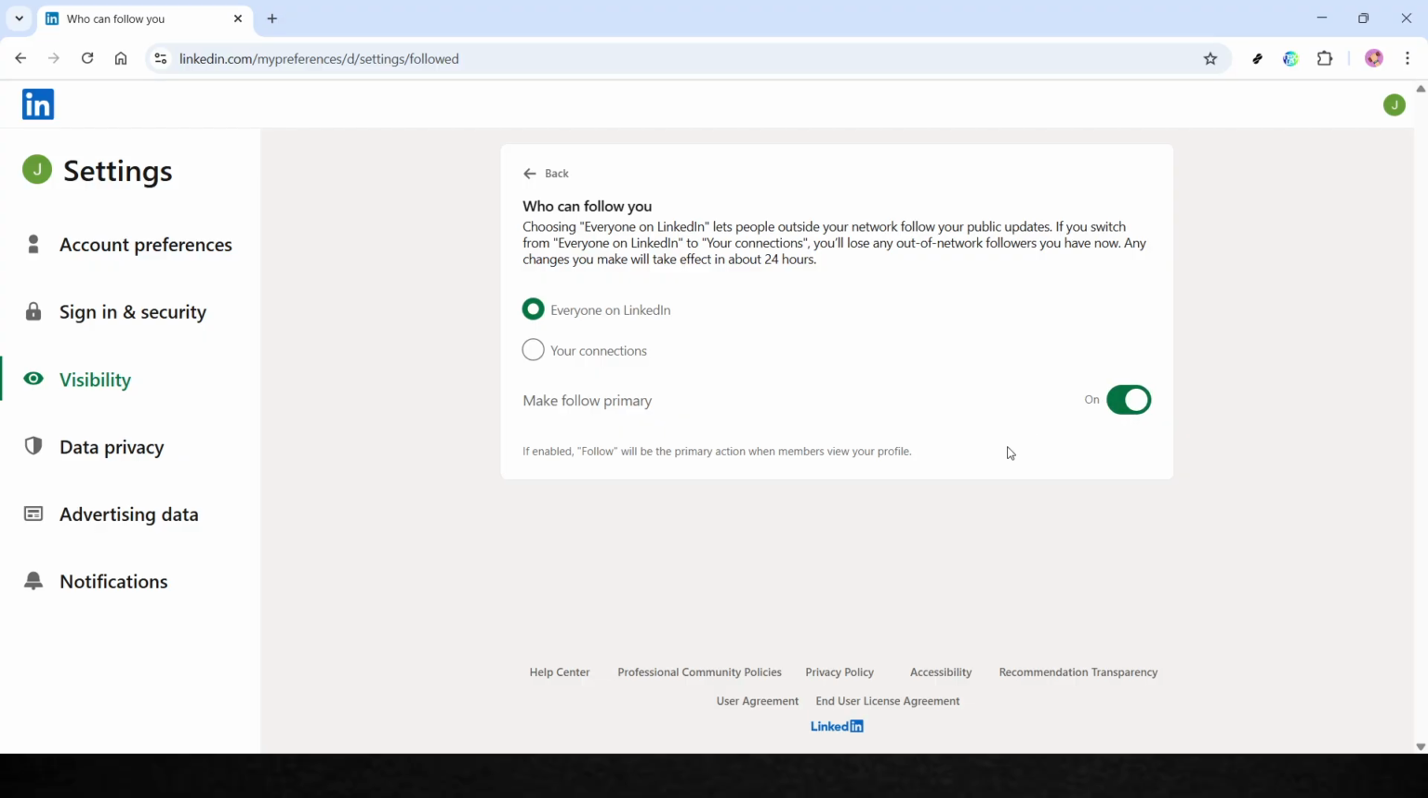This means that instead of seeing the connect option first, visitors will see the follow option, encouraging more people to follow your updates. Additionally, you have the flexibility to choose who can follow you. You can decide between allowing everyone on LinkedIn or just your connections to follow you. Adjusting this setting can help you control your audience, tailoring it to your professional needs.